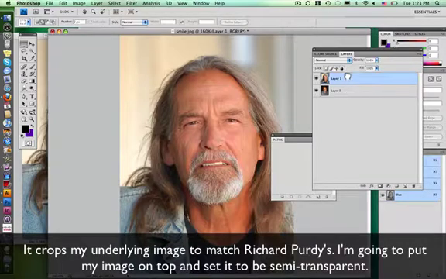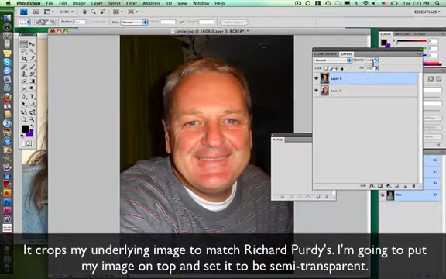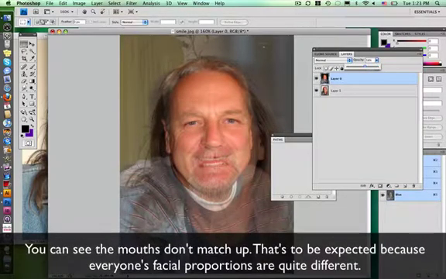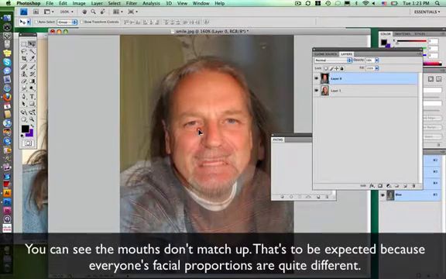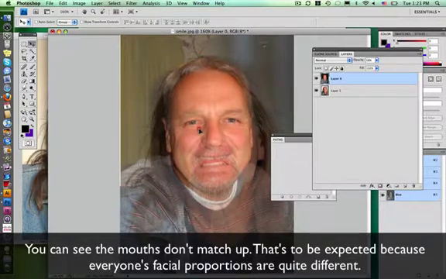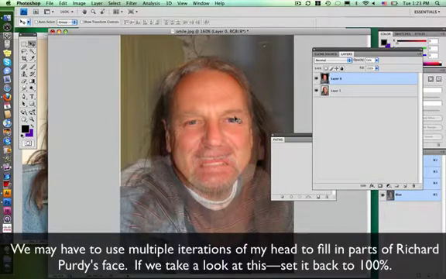I'm going to put my image on top. I'm going to set my image to be semi-transparent. And you can see that the mouths don't match up. That's to be expected in a lot of cases because everyone's facial proportions are quite different. And so I would expect that to be the case. We may have to use multiple iterations of my head to fill in parts of Richard Purdy's face.